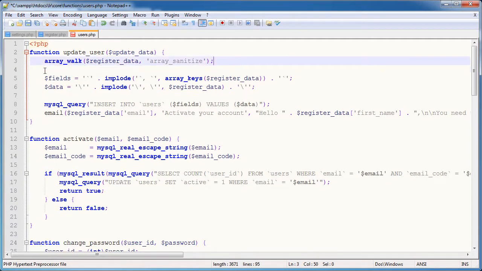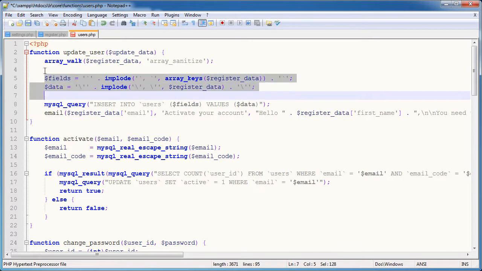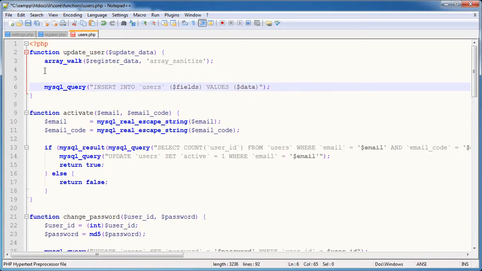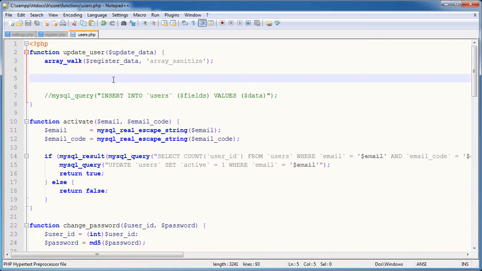We don't need to encrypt any passwords. We're not using this method of grabbing fields, and we don't need to email the user. The query is going to remain here, but it's going to be a different query. So here we are, pretty much starting from scratch. I didn't really save that much time by copying it. Okay, so what do we want to do here?